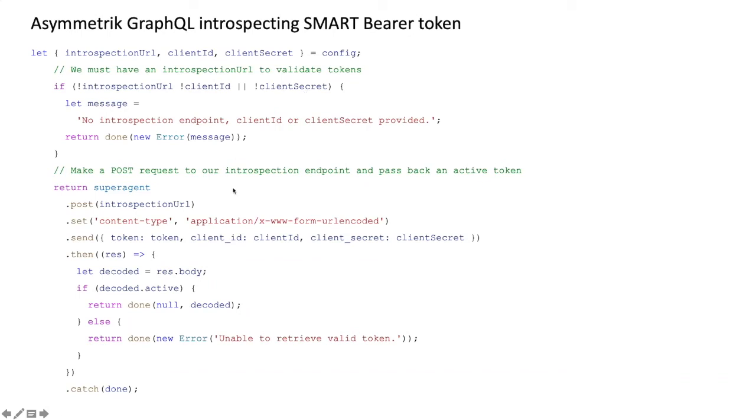And then it takes the token. There is a password flow which I have not explained. But what it does is it takes the token also from the config. It passes all of them to the introspection URL.